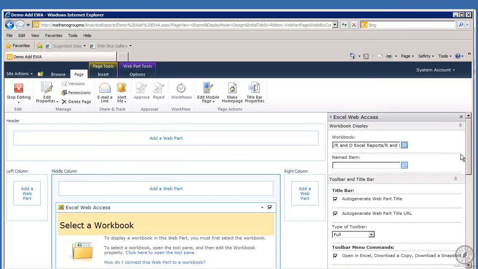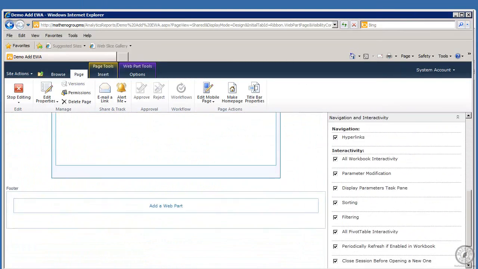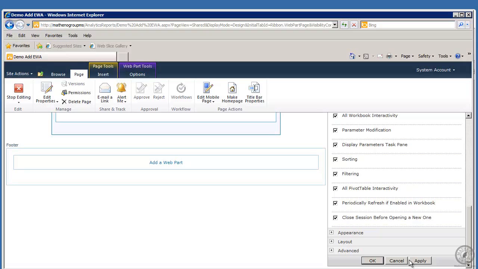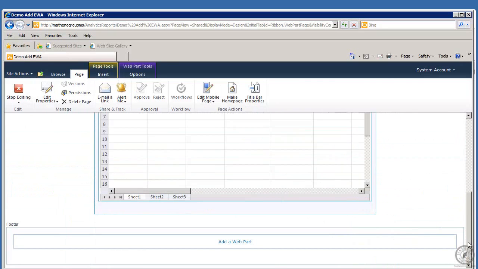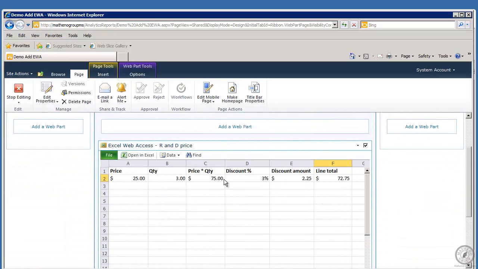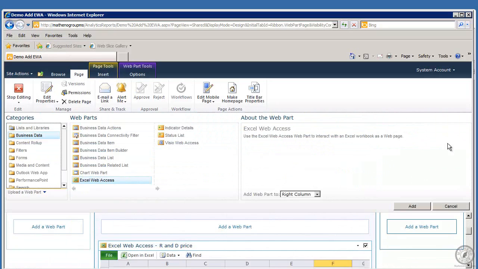And if we had a named item, we could bring that in, and all this other stuff is configurable. And I'll say Apply. Let's see what we got. And now I'll say OK. Just to close the tool pane. There we are. Here's our R&D prices. Now let's go over here and add another one. We're going to go Add Web Part.